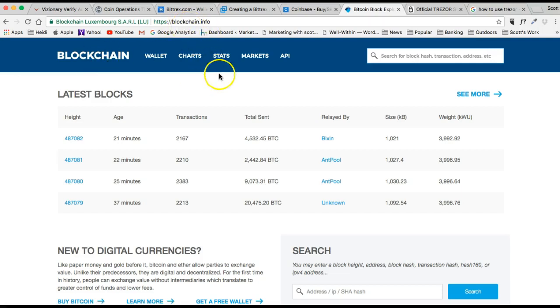a portion of my Bitcoin is, and a small portion. I never keep too much Bitcoin in one place anymore. I learned that the hard way.